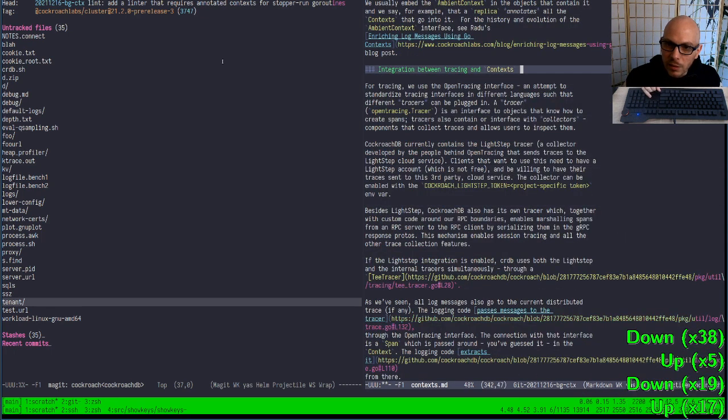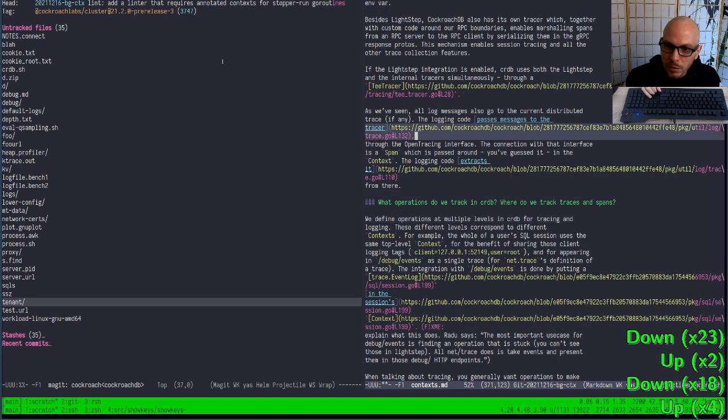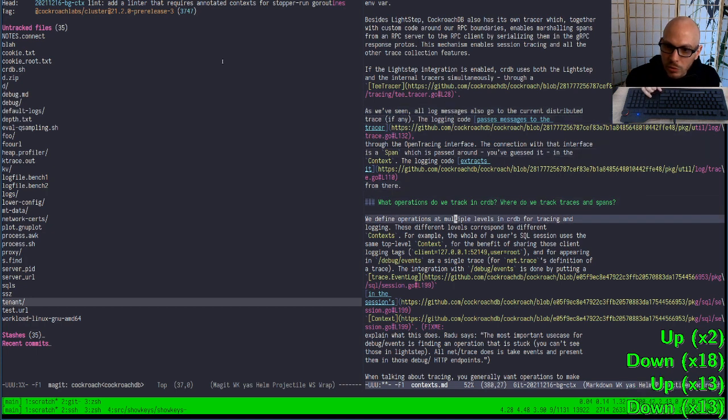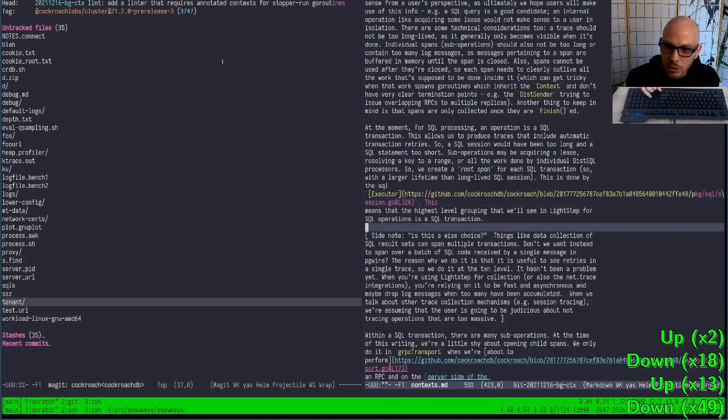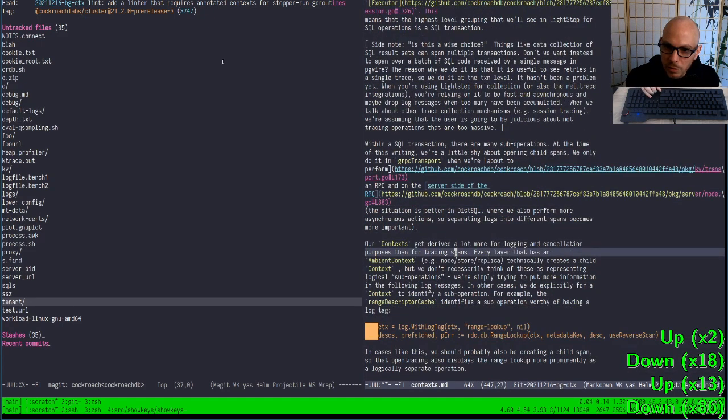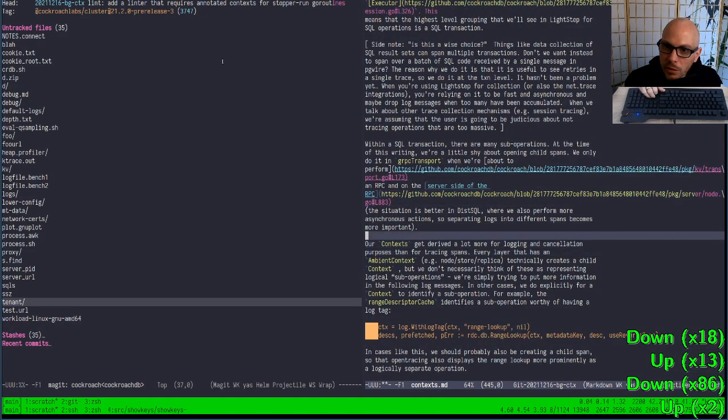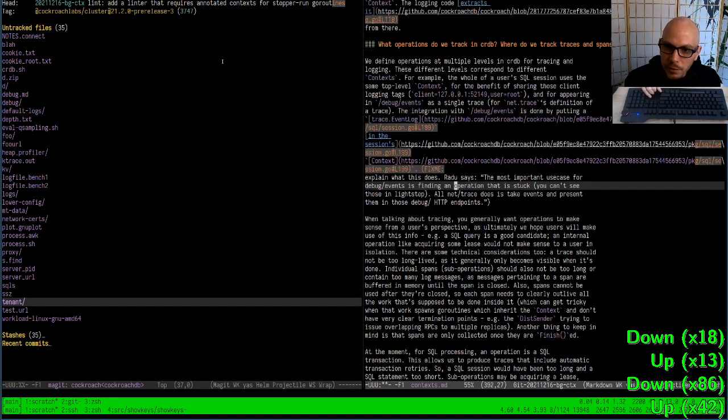Integration between tracing and context. Tracing interface, Lightstep tracer, its own tracer, Lightstep integration is enabled, all log messages. All right, what operations do we track? Where do we track trace and span? So multiple operation definitions. So that's not directly explaining the thing. But then we have here. Actually, let's summarize those paragraphs one by one.